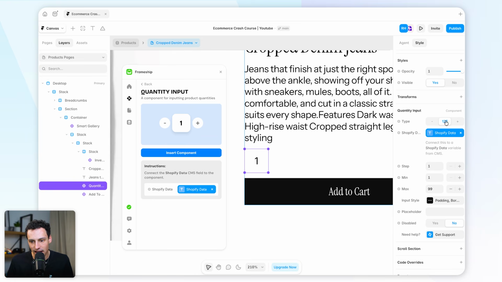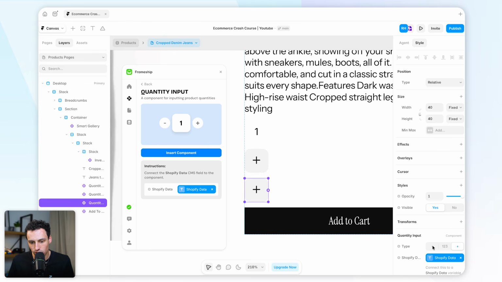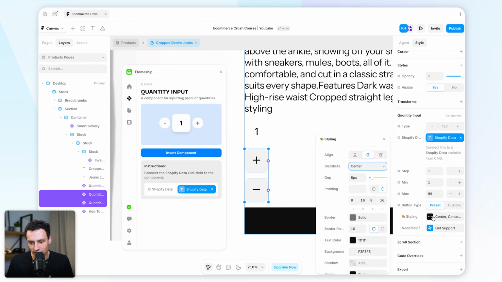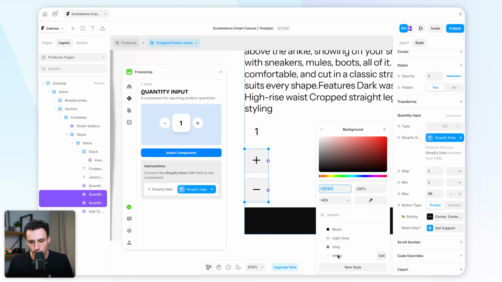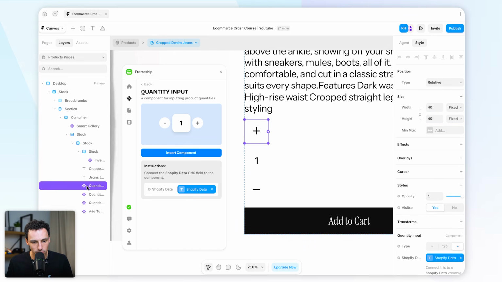Now we can also add a plus and minus button. So if I just duplicate this component, switch it to be the plus, do one more, switch it to be the minus, then we can select both of these and change the styling at the same time. So set the radius to be 0 and change the background color to be white. Great. Now let's change the positioning of these.